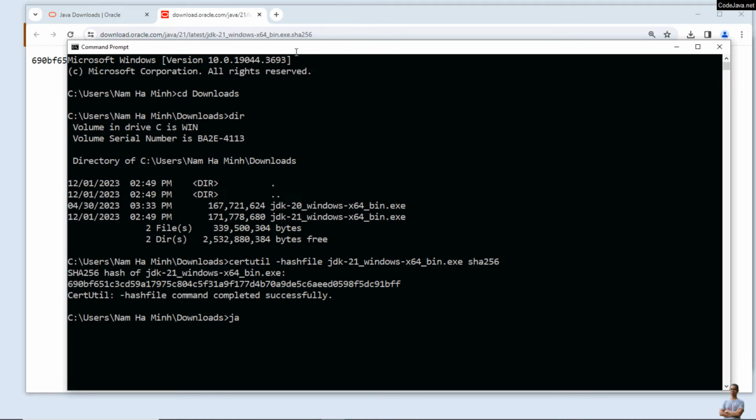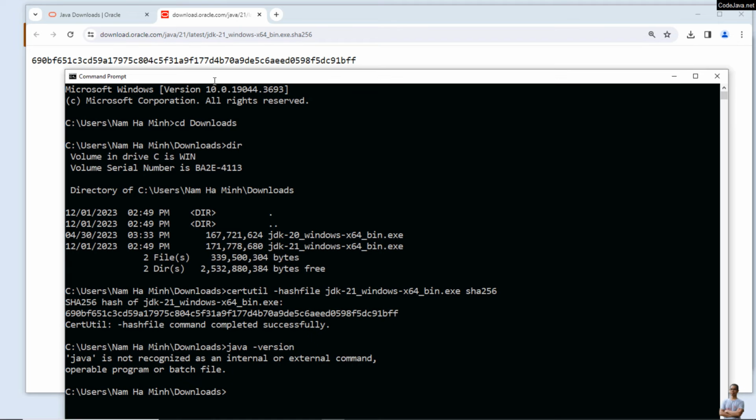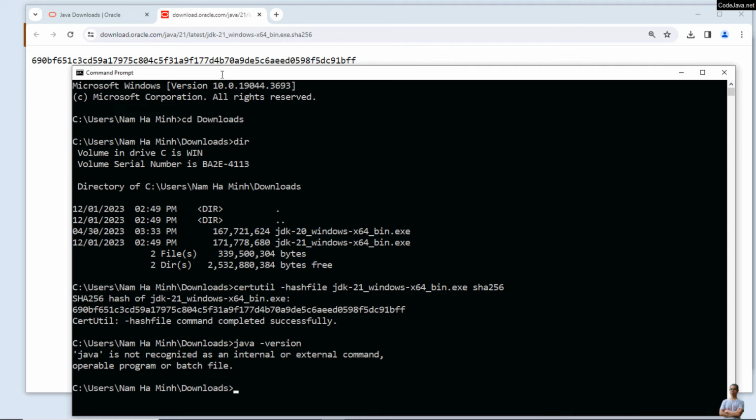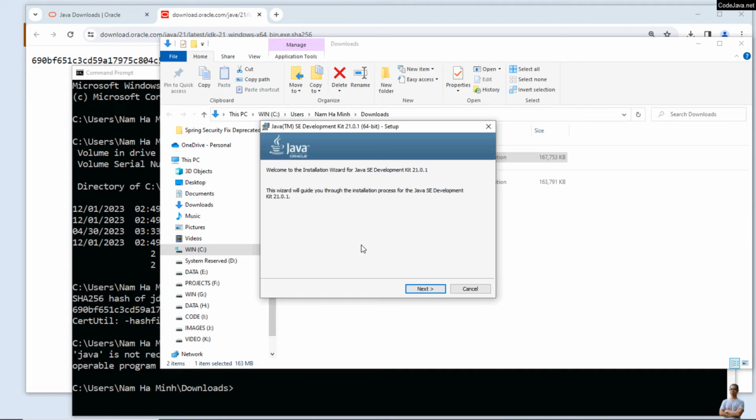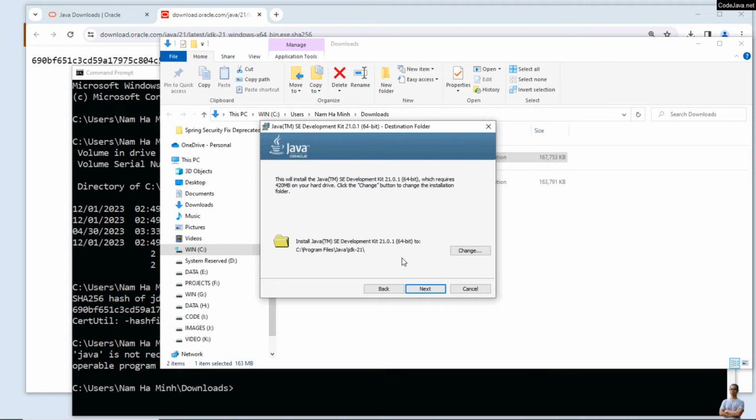So in this command prompt, if you type java -version here, you see Java is not recognized as an internal or external command. Now let me launch the installer here. Double click the downloaded file. Okay, you see this is a setup program for Java Development Kit version 21.0.1. Click next to continue.